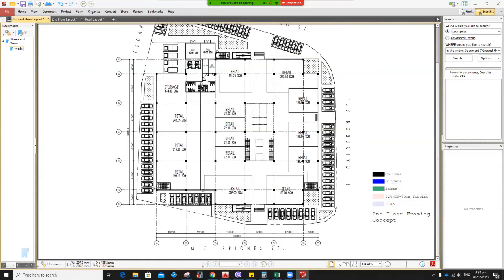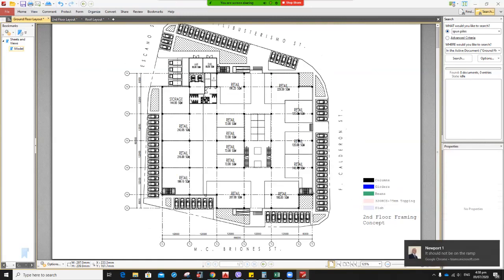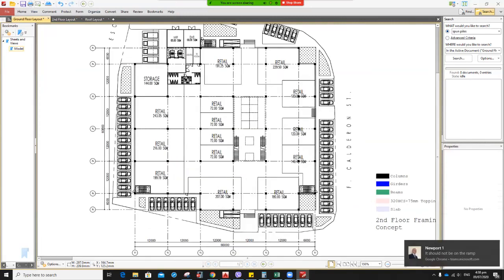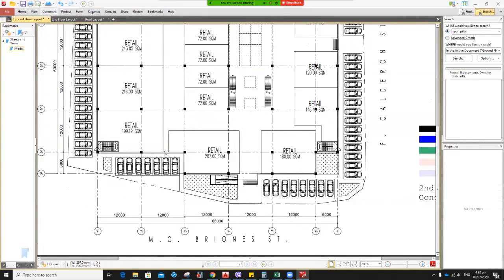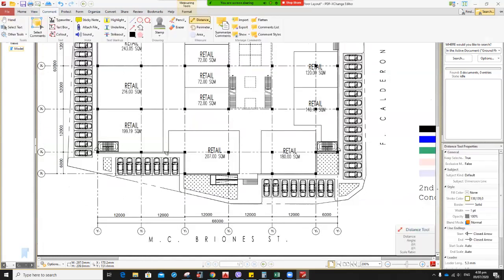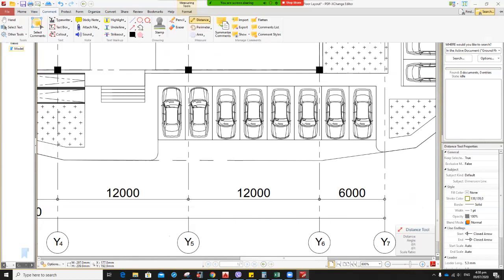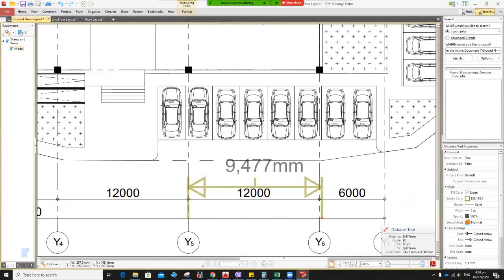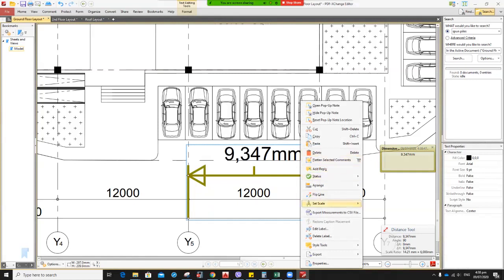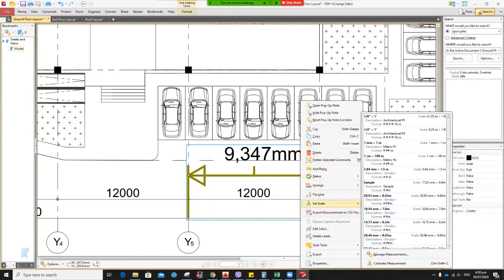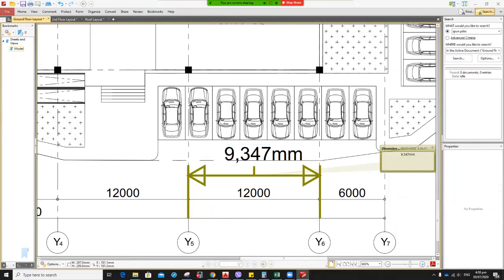For the ground floor concept, the measurement I think is quite smaller, so we need to remeasure the distance. Yes, so it's not right. So we need to remeasure this one, to do the scale, calibrate the scale.